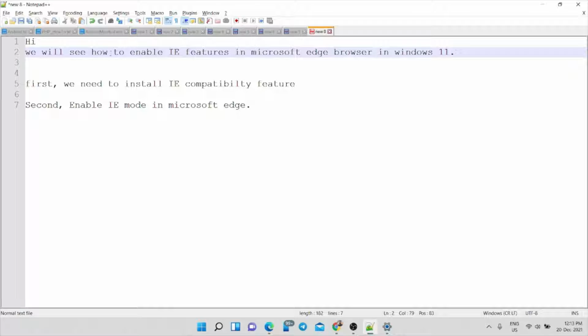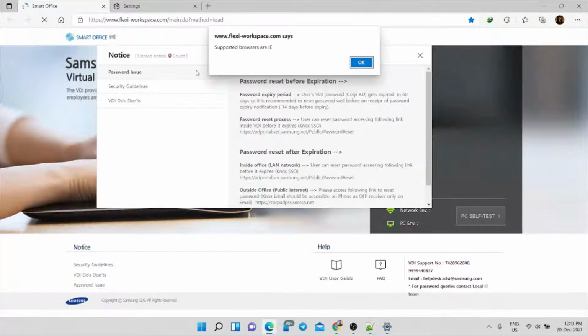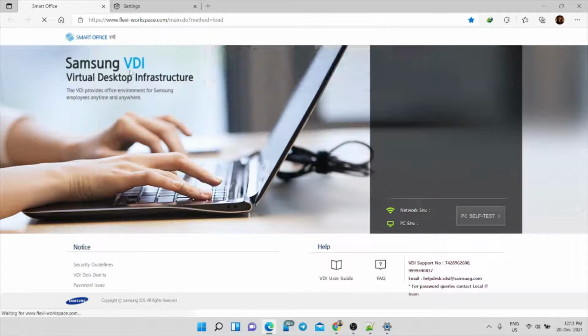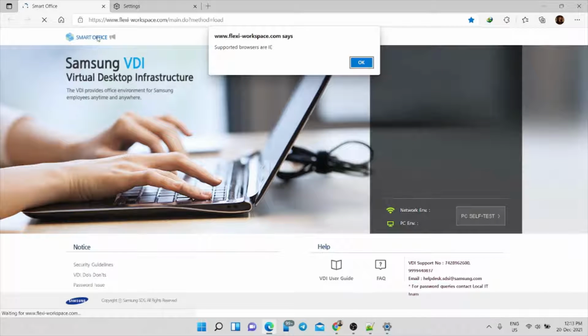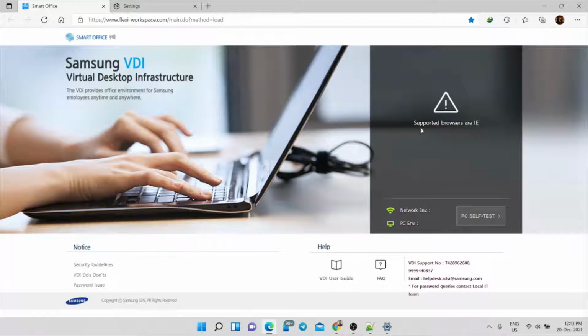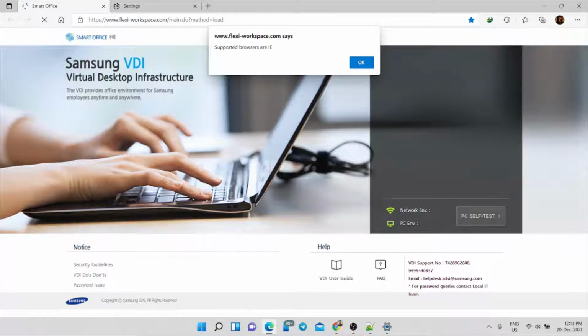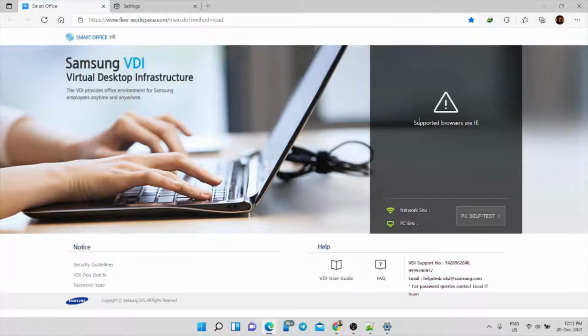Hi everybody, we will see how to enable an IE feature in Microsoft Edge browser in Windows 11. We are trying to load one website which has a dependency on Internet Explorer. So you see, whenever I am trying to load this website, it is saying that it requires Internet Explorer to read.